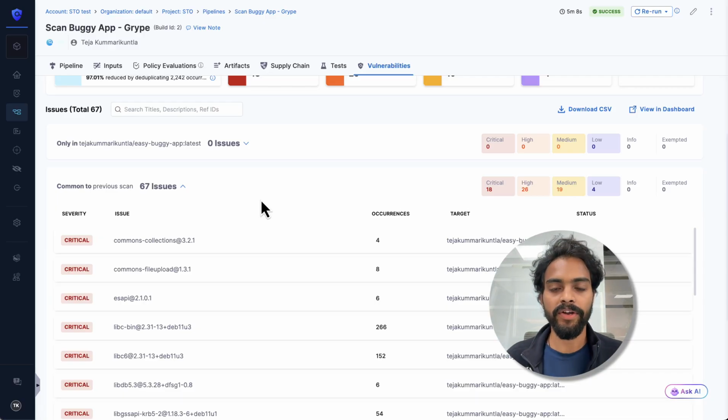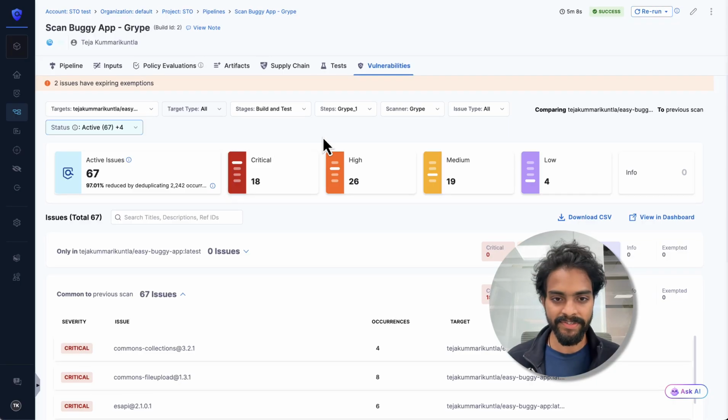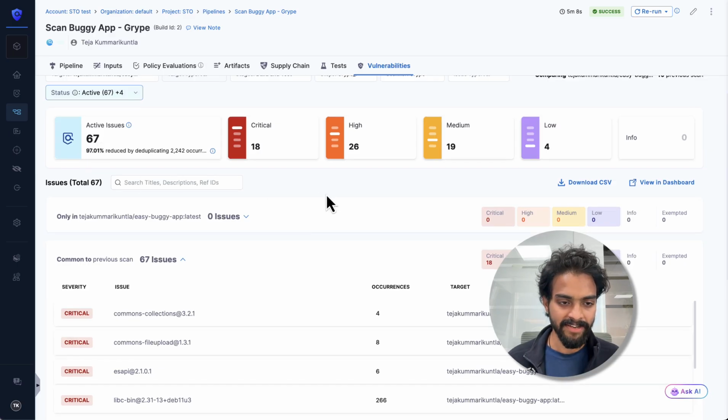And in this video, we're going to look at how you can configure the base image detection for your container scanning. So essentially, when you perform a container scan on your images using any of the scanners in STO, this is how you usually find the list of all the vulnerabilities in the vulnerabilities tab. So right now I have around 67 issues.